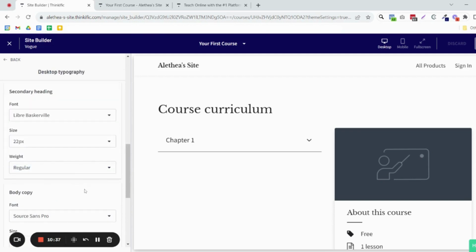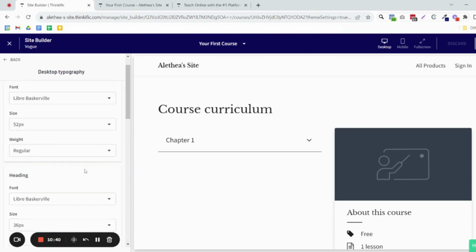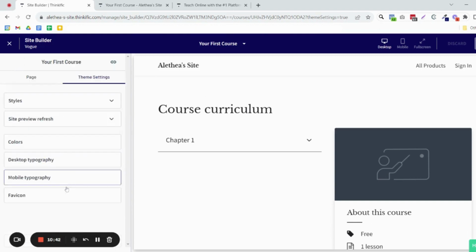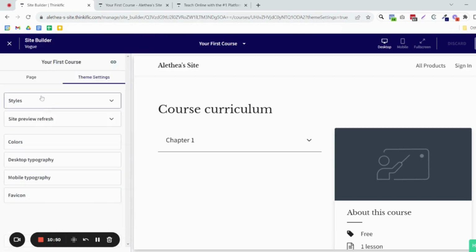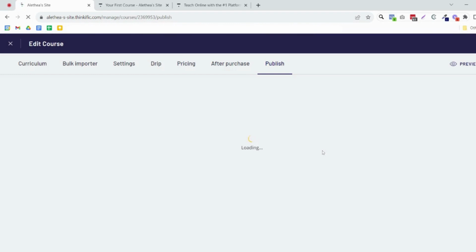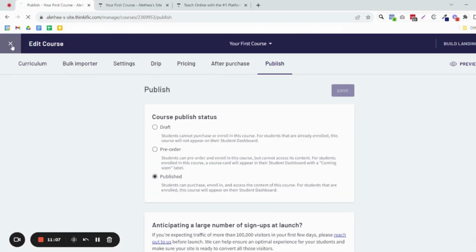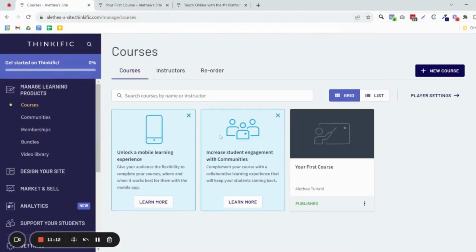So you could have some sections bold, some not, etc. You can also change the sizing on the mobile site. So you could change any of the sizing here to suit your needs. You also can upload a favicon. So that is like the little Thinkific symbol that you see here. And then if we click on the X, that will take us out of this site builder and back to our online course. So if we click X again, this is just going to take us back to the beginning of the courses page.